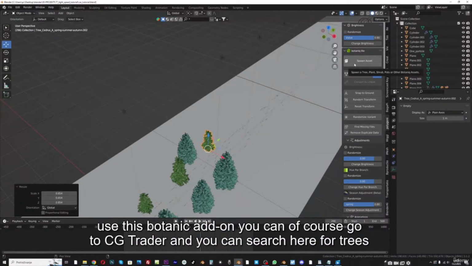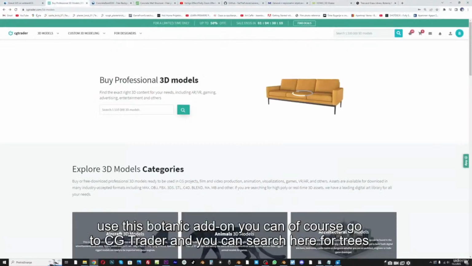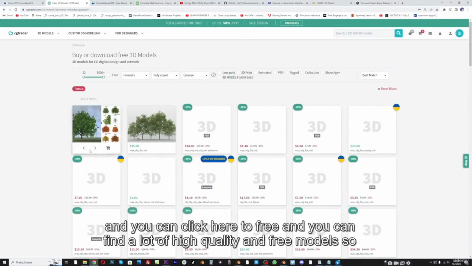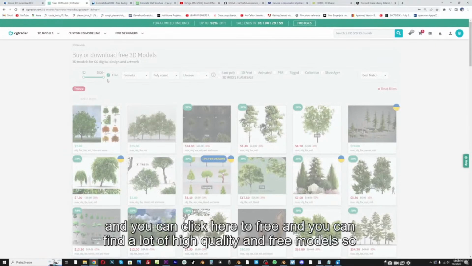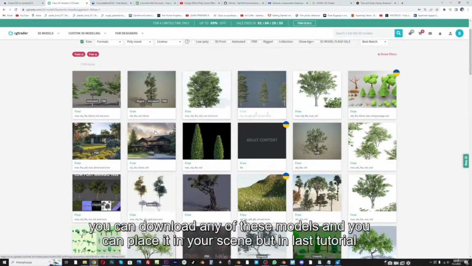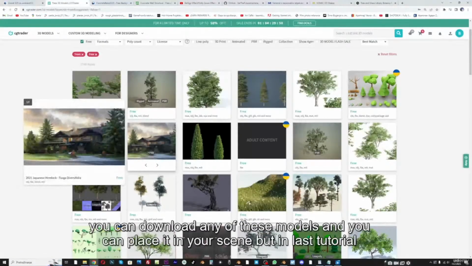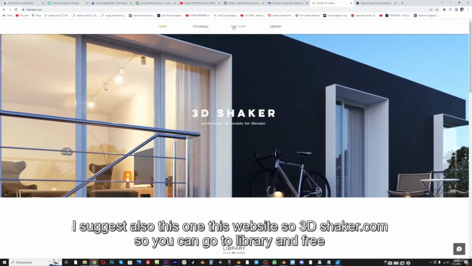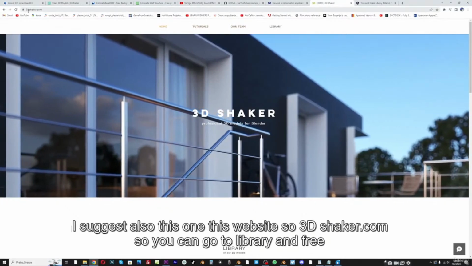But if you don't want to use this botanic add-on, you can of course go to CG Trader and you can search here for trees. And you can click here on free, and you can find a lot of high quality and free models. So you can download any of these models and you can place it in your scene. But in the last tutorial I suggested also this website, 3dshaker.com.